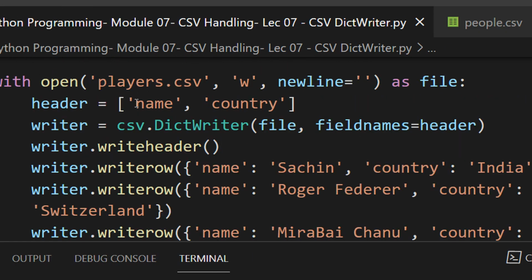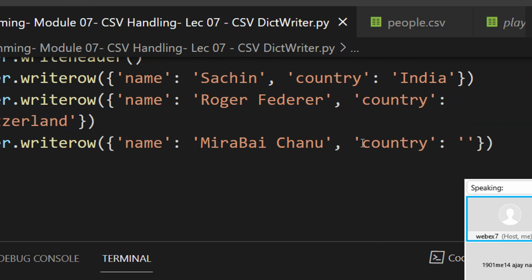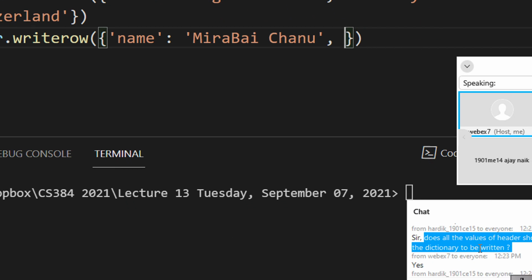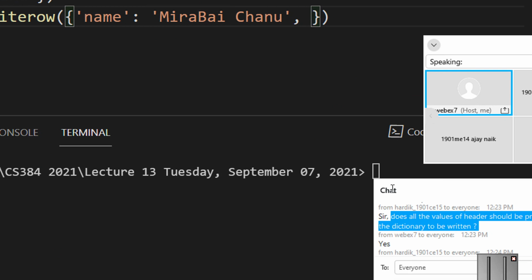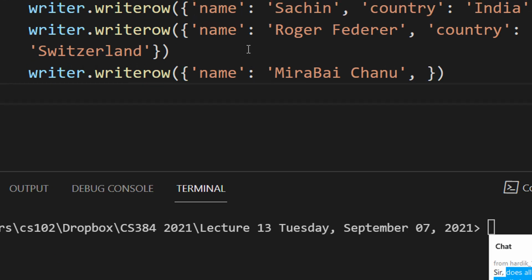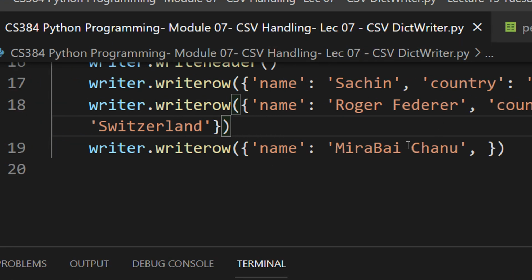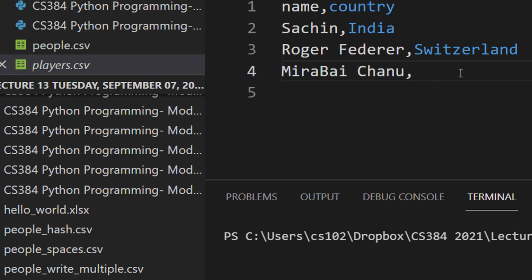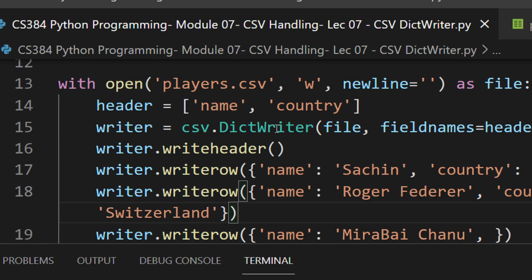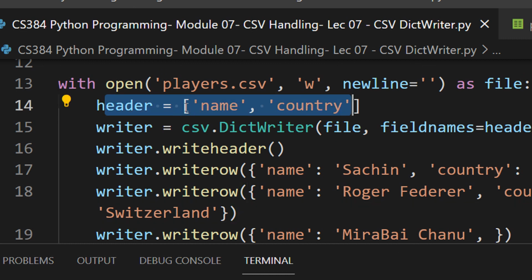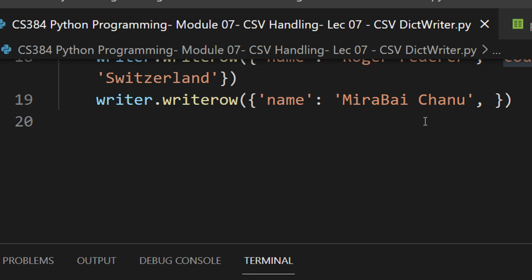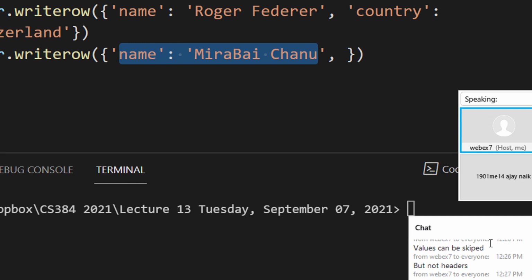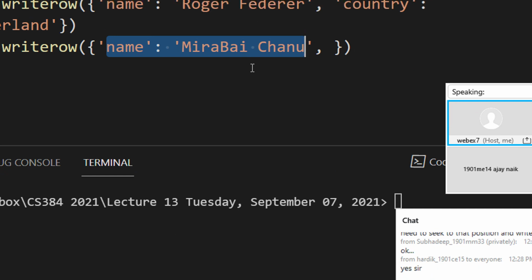Now we have two headers here, name and country. If I remove this country, Hardik, I think this is your doubt: does all the values of the header need to be present in the dictionary that is to be written? Now let us see what happens. Run the code. It has run, so Hardik, it still works, right? It is not that all the headers need to be present. The header is name and country, and we only wrote name for Mirabai Chanu, and it still worked. I think it's a good addition. Hardik, excellent doubt once again.